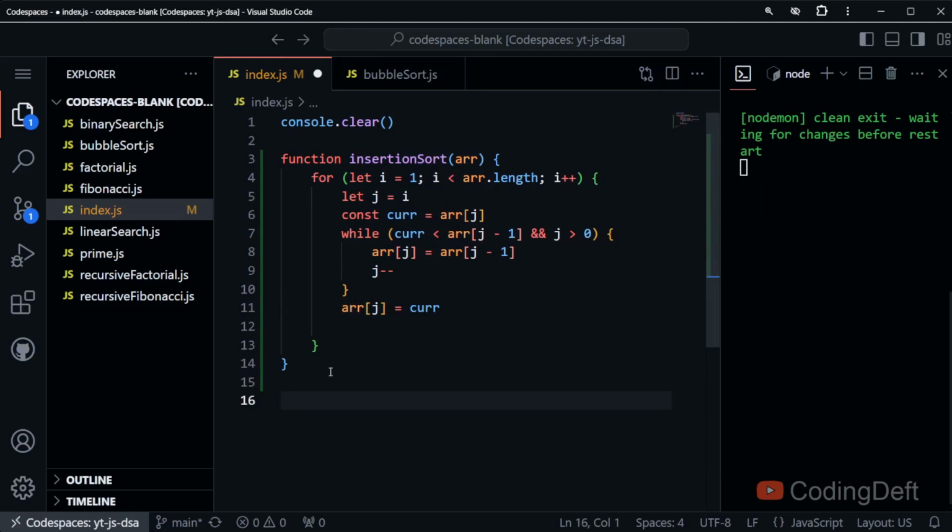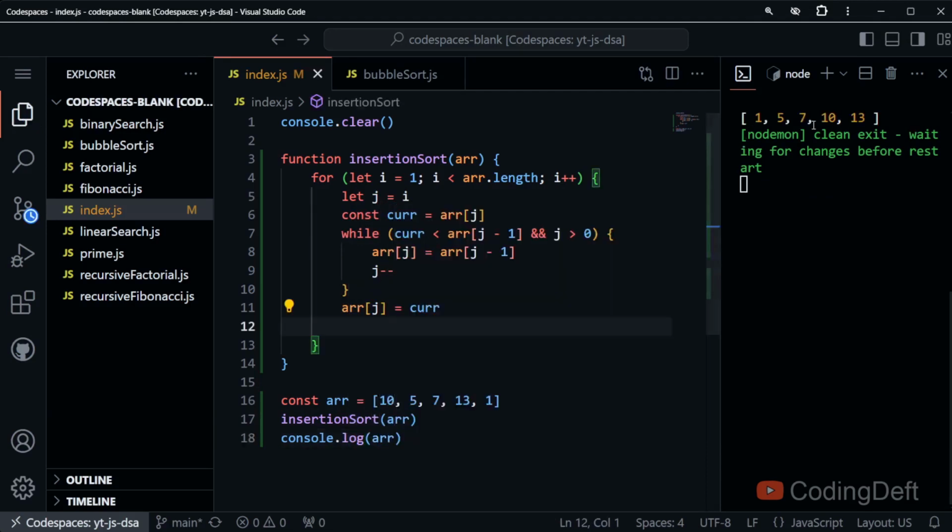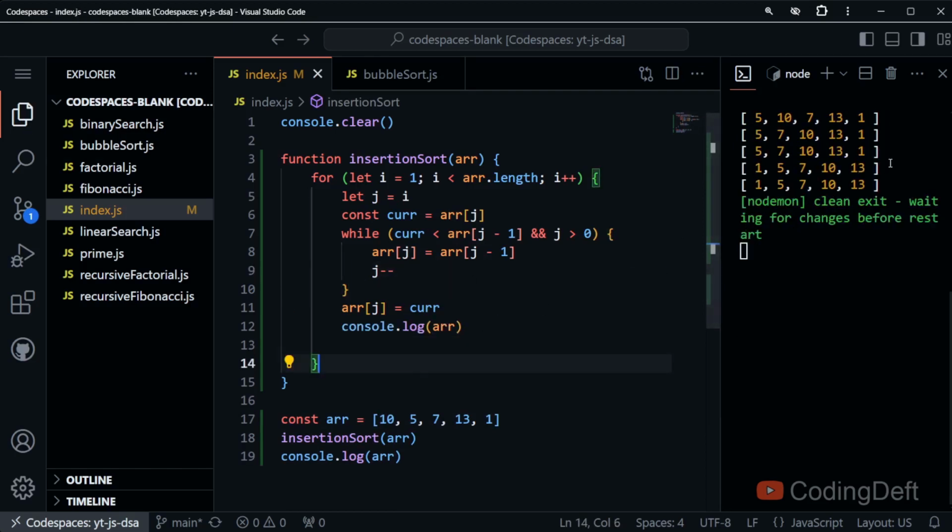So now let us test this. I'll use the same array here. So after the sorting is done, I will log the array, and as you can see, the array is sorted. Now let us add logs for tracing. So I printed the array after each iteration.